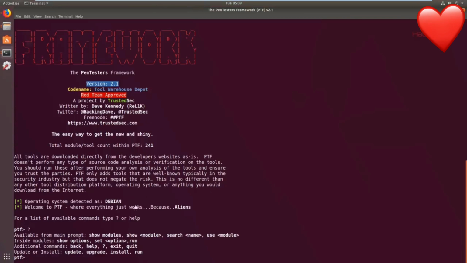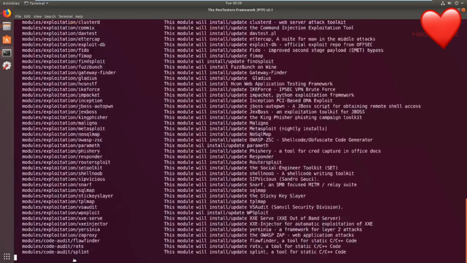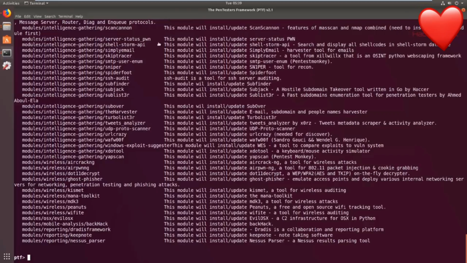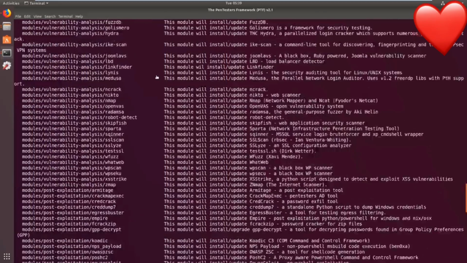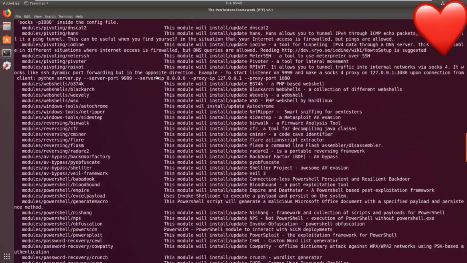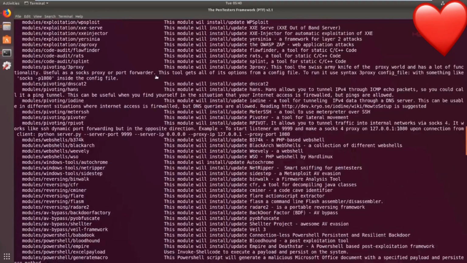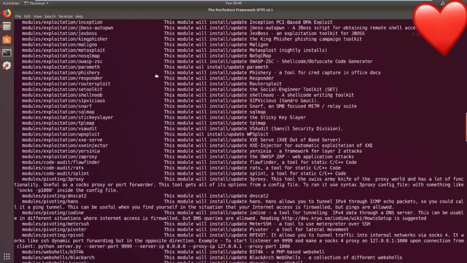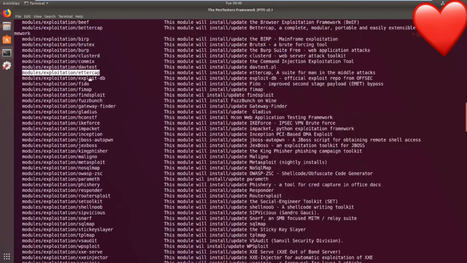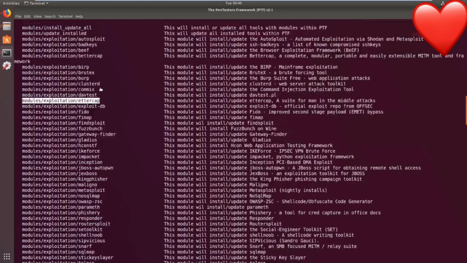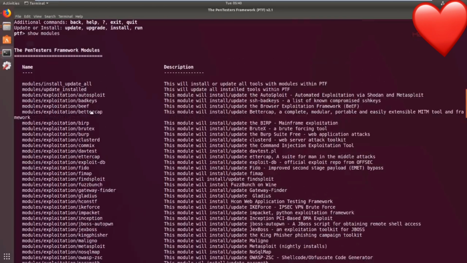Okay, so let's start off with a simple one. Let us show the modules that we can install. Alright, now as I've said, I've installed a few of the exploitation ones that I find useful, and these are all the modules or tools that you can install. Now you can see there are a lot, and pretty much every tool that exists on any pentest distribution exists here. So for example, you have ettercap, you have Exploit-DB, which I've installed. Let's see what else we might want to install. We have bettercap.